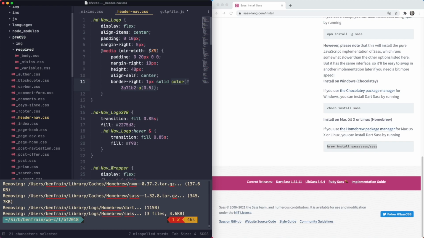Importantly, I've installed the Dart version of Sass there, which is the one that runs on Dart, rather than the Node Sass version. I wanted that in particular because the Node one can be a little bit slower, and the canonical version of Sass these days is the Dart version, not libsass or Node Sass. So that's now installed.